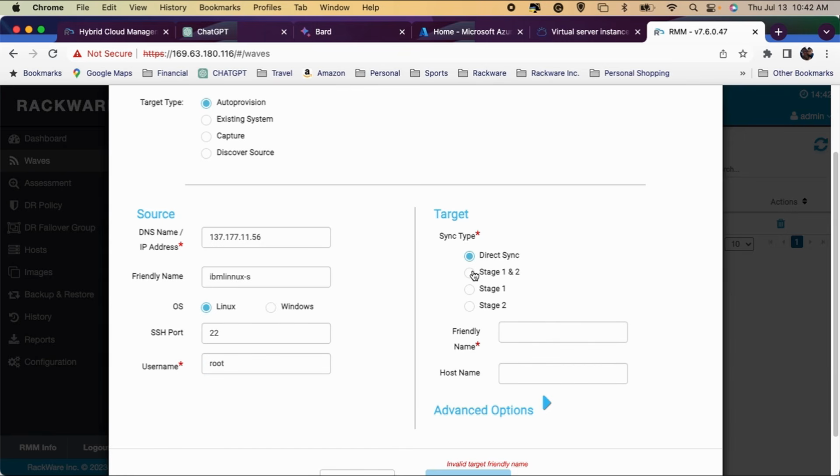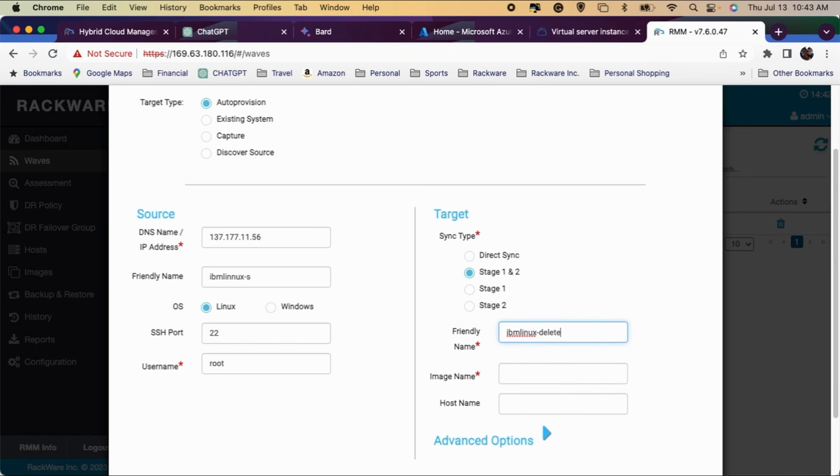Now for the target, we're going to utilize stage 1 and 2 today. Just going to bring over a backup file of that image and then boot it for us. The friendly name, again, your description. This will actually be placed in the IBM VPC cloud, so make sure that whatever parameters you use, it's going to be displayed in VPC. I'm actually going to do this so I can remember to delete it afterwards for the demo. And the image name of the image that we are creating on the RMM.